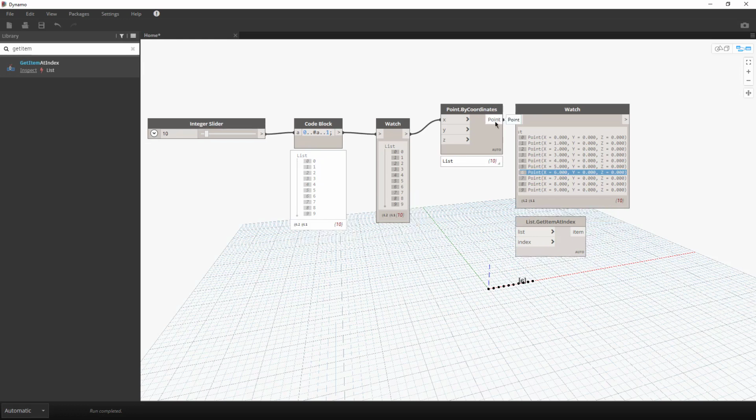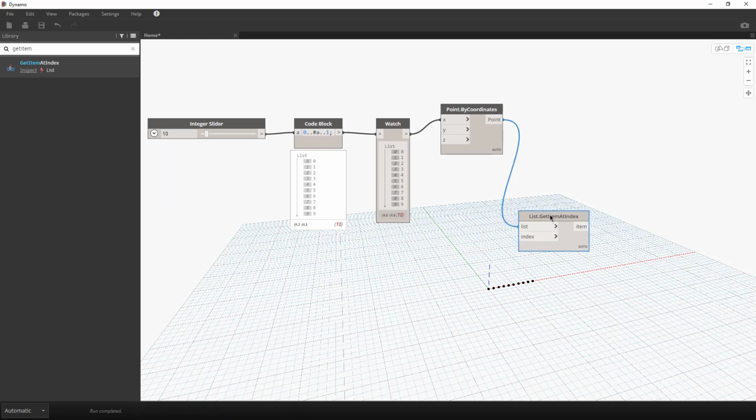Now if we connect the output of the Point by Coordinates node into the list input of the Get Item at Index node, we can start to look at how the list is structured. And we'll do that right now. We will go ahead and remove the Watch node as well. You can do this by right-clicking on the node and clicking on Remove. And we can reposition the Get Item at Index node to replace the Watch node.